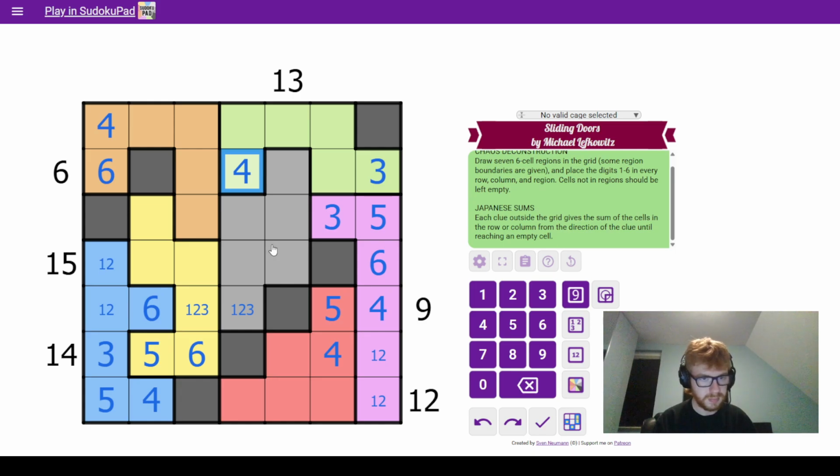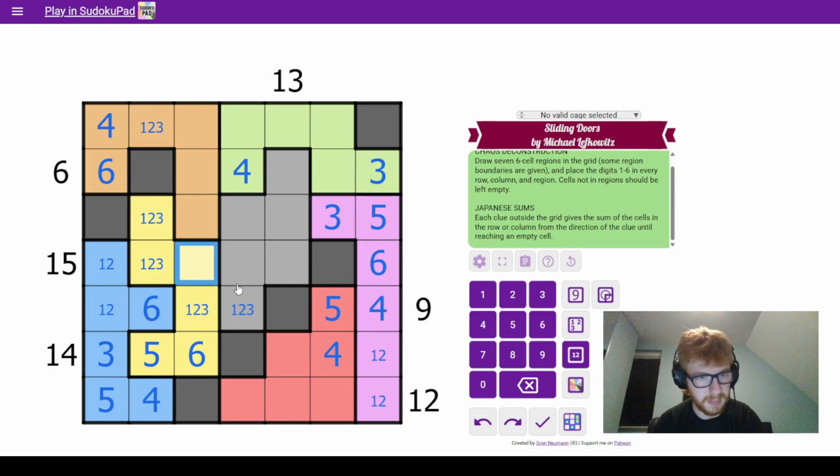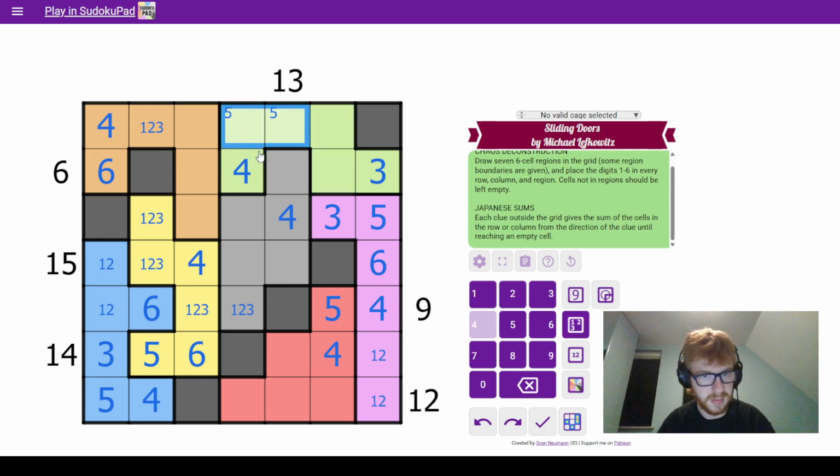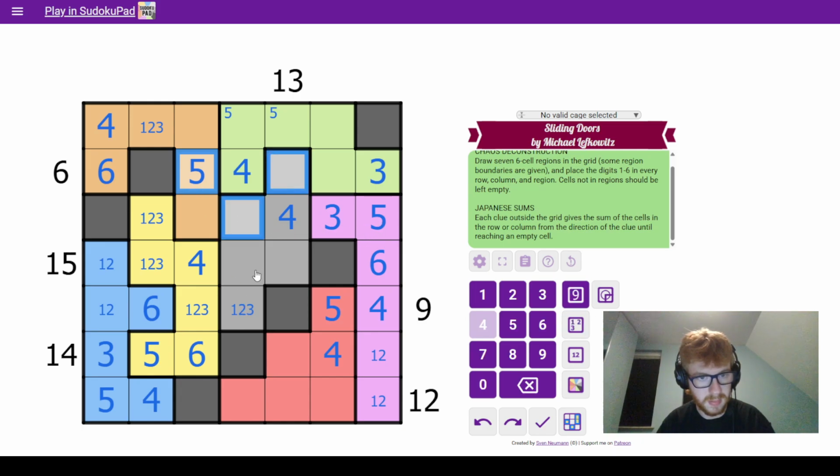This needs 1, 2, and 3. Oh wait, that's 1, 2, and 3. So that means that this is a 4 because it's the only place 4 can go now. Those aren't 4. That's not 4. So that's a 4. And I think, yeah, that's all the 4s. 5s maybe. So those aren't 5. So one of those is a 5. So that and that isn't a 5. So that's a 5. So one of those is a 5.